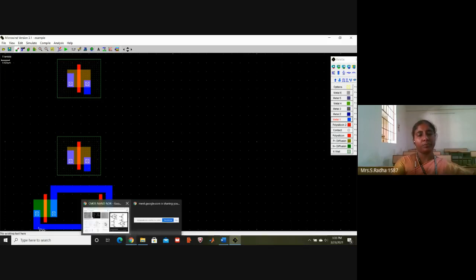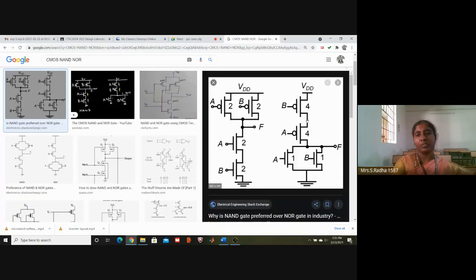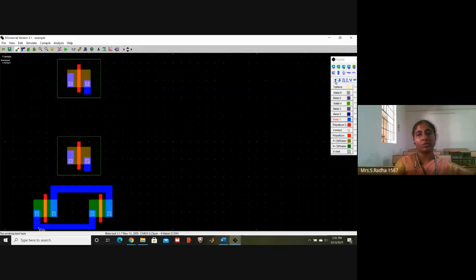Next, I have to go with the PMOS transistors. This common junction point should be connected to the source of this PMOS. Here drain and source should be connected, and the top one should be connected with VDD. So I will go to VDD. I will put one VDD in this N well and one more VDD in this N well to avoid floating effects and body effects.